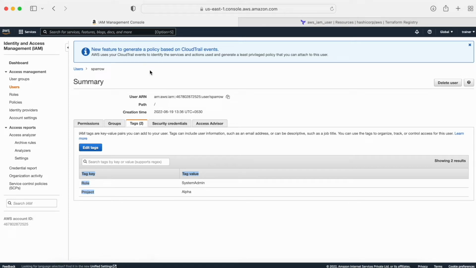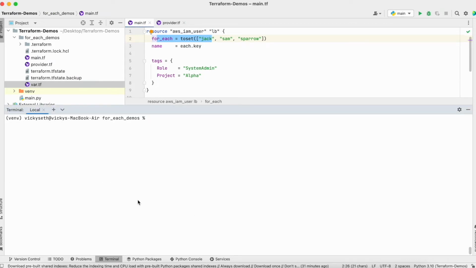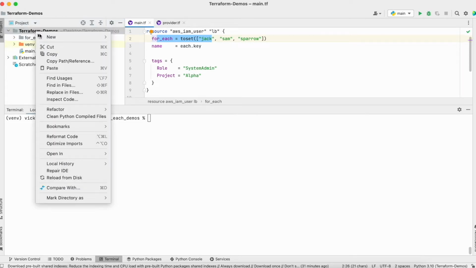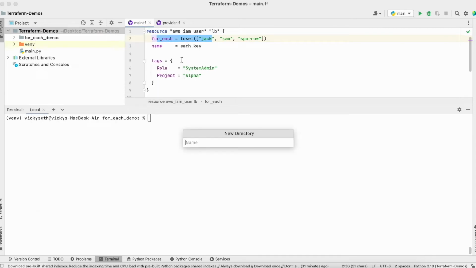Suppose I need to create a bucket. Can I create a bucket something like this? Yes, I can do that. For that, what I need to do is go to my PyCharm, and here I'm going to create one more folder, and this folder name is going to be new directory, for_each_demo_s3_bucket.